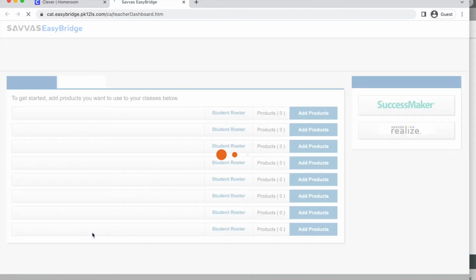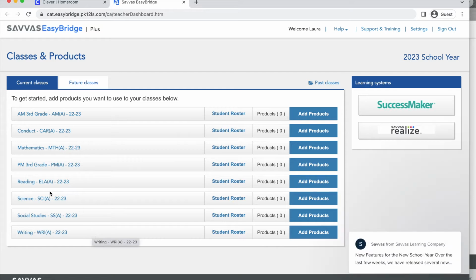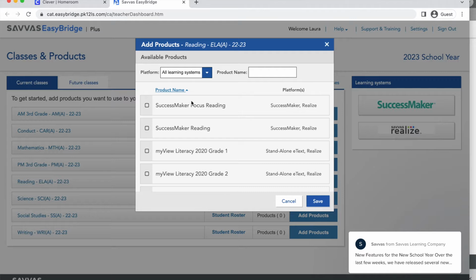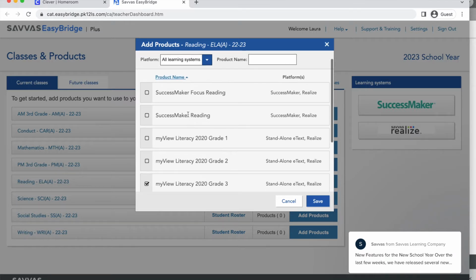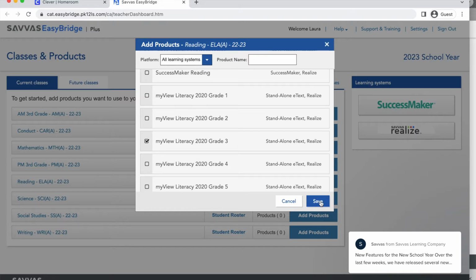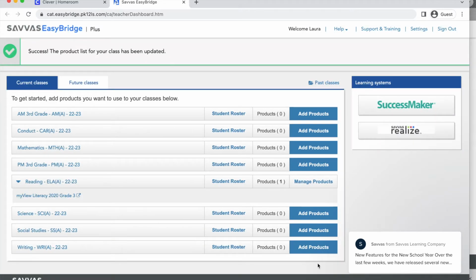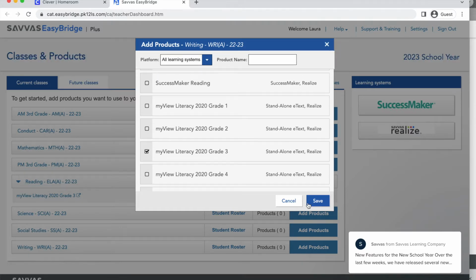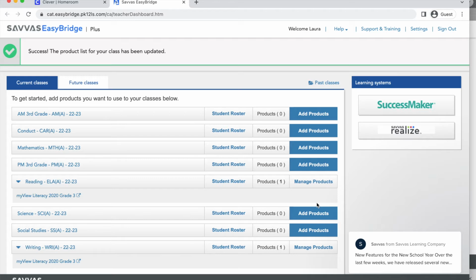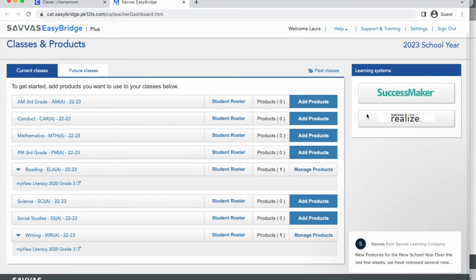Then it's going to ask you to select the accounts you want to sync or the courses you want to sync. So I'm going to choose both her reading and her writing. And you're going to want to go to your grade level content. And you're only going to need to do this one time. And I'm going to also sync the writing. And then once you're done with that, you can click on the learning system over here, Realize.